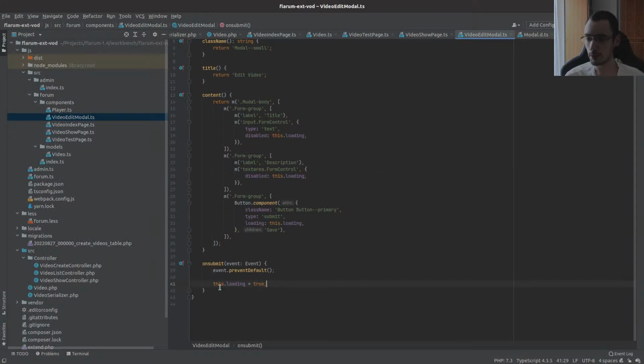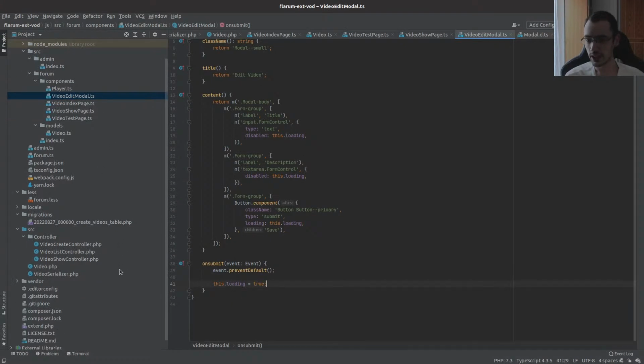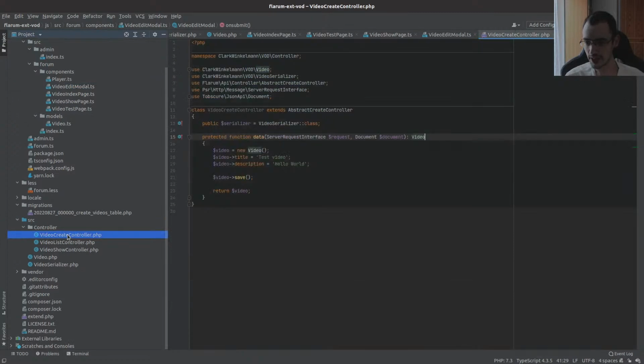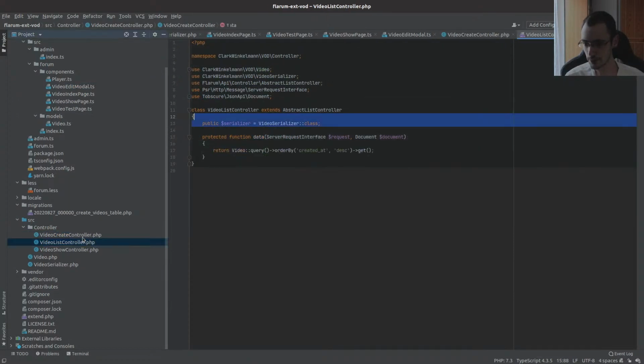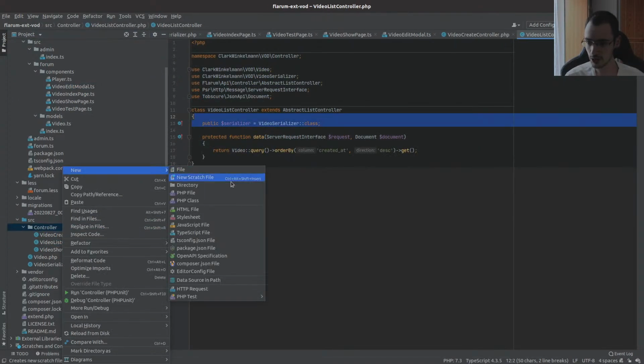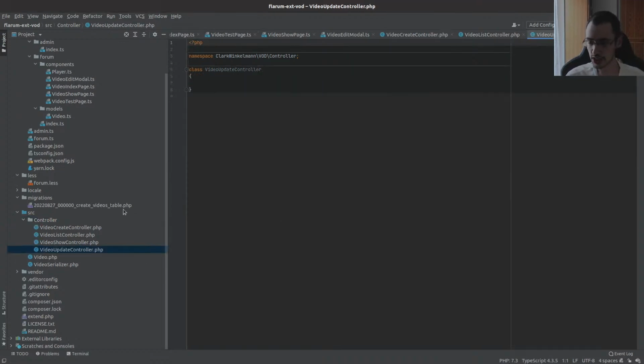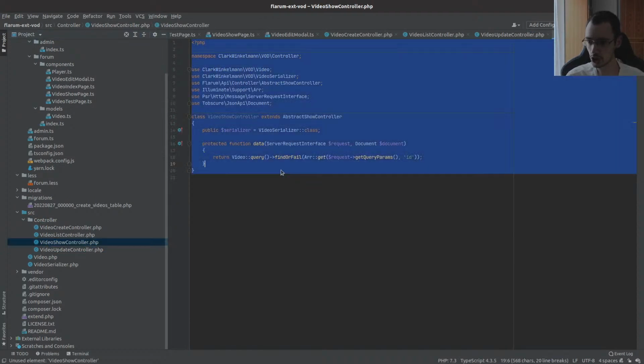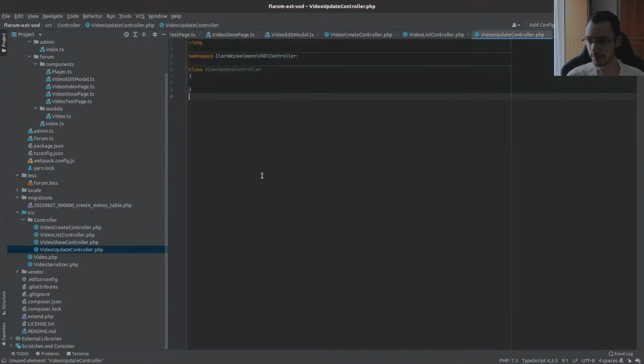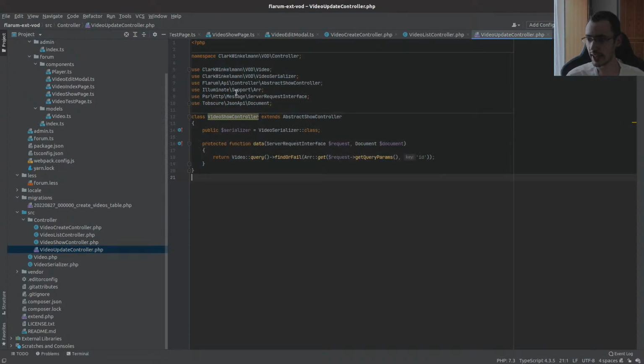Next step, we want to make a request. And where do we want to make a request? Actually, we don't have the endpoint yet. So let's create the controller that we will call. It will be called video update controller. Actually, what we do here, we just copy the show controller, and we will do a bit more logic in between.